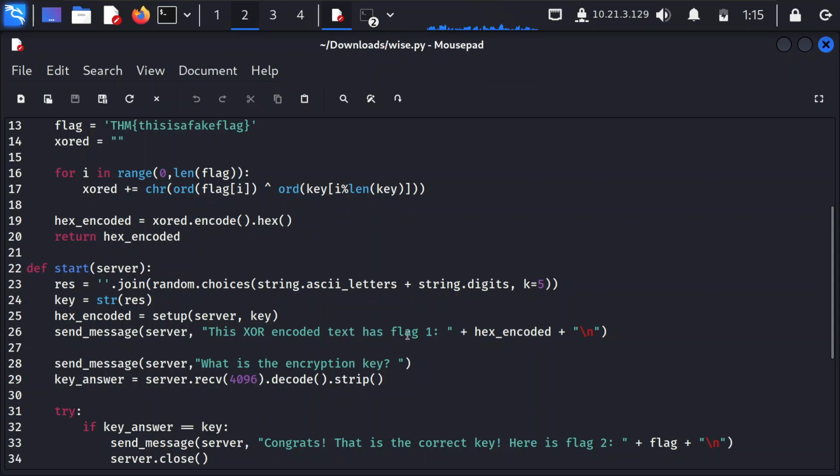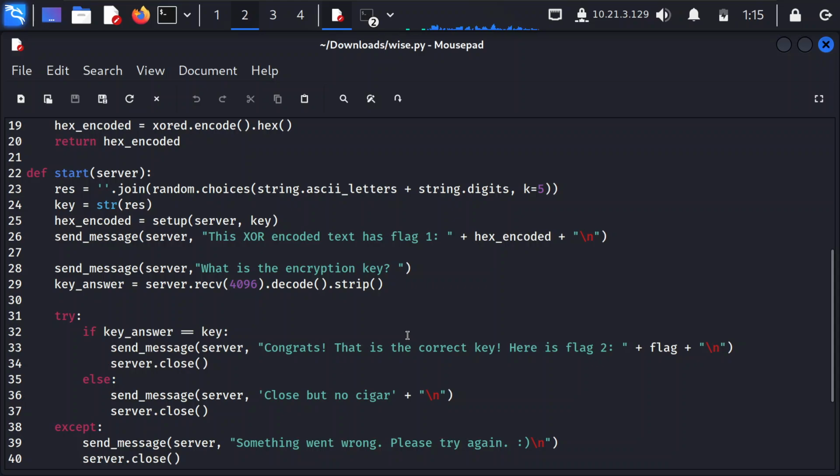That's what we'll be given. So we are going to use the key. Once we get the key, we're going to try to derive the key from that flag and the XOR encoded text. So what is the encryption key? If we get the encryption key right, we are going to get this output: Congrats, that is the correct key. And here is the flag 2.